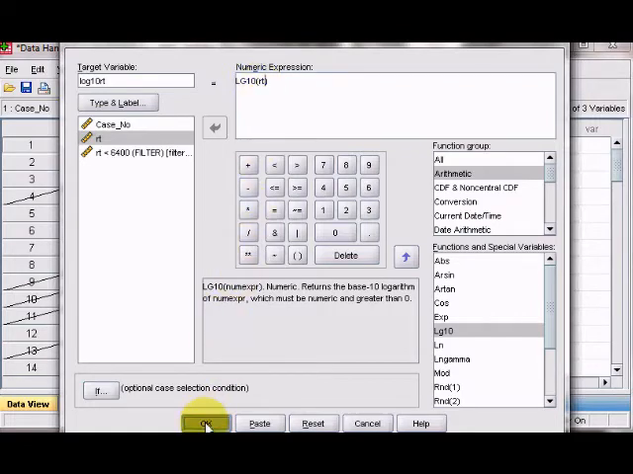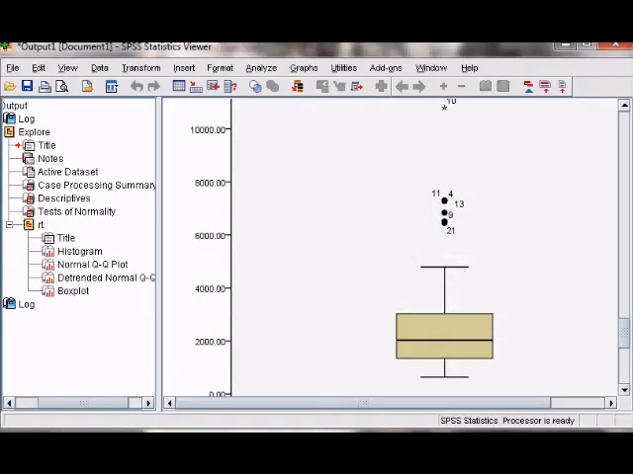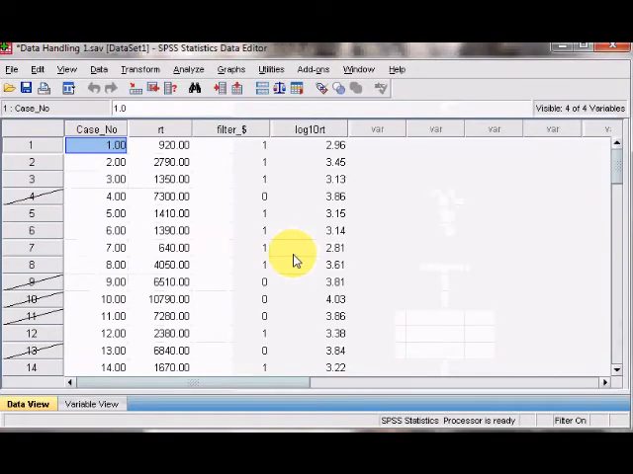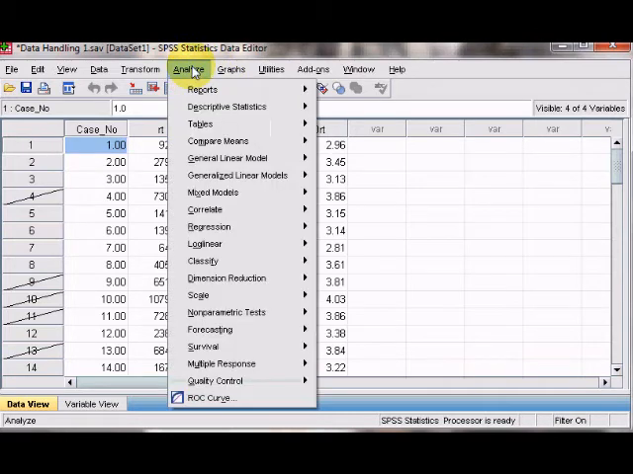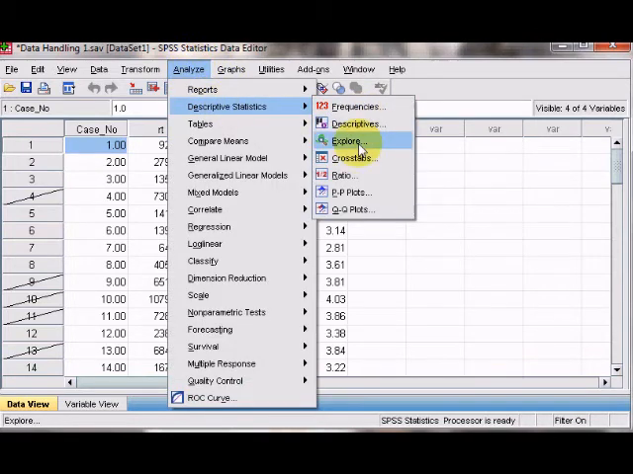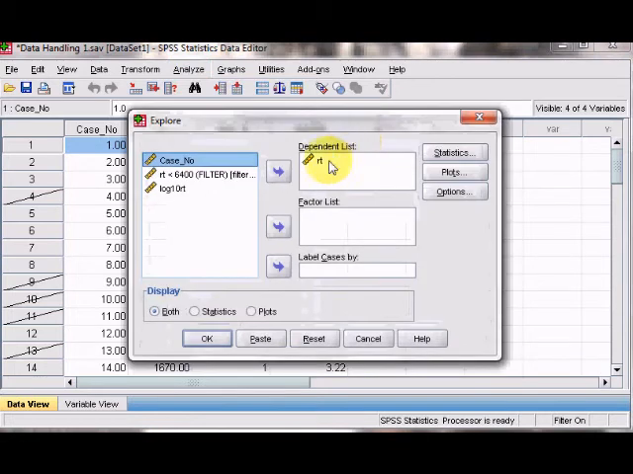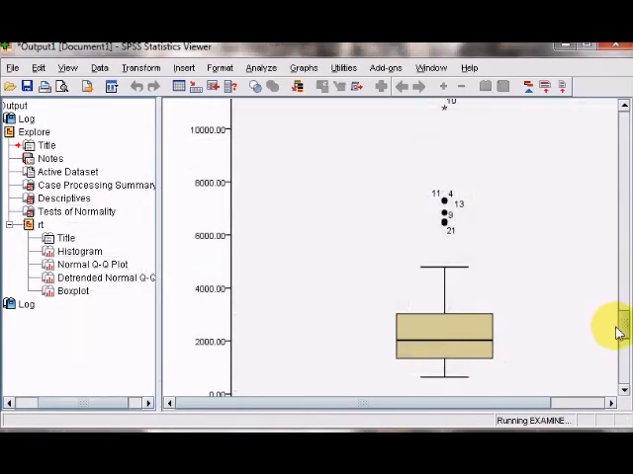So if I click on OK and go back to the data set, you can see this new variable called log10RT has now been written, and these values here are the logs of these values here. If I just run a test of normality on this data set now, so I'll get rid of RT, put log10RT in, and click OK.